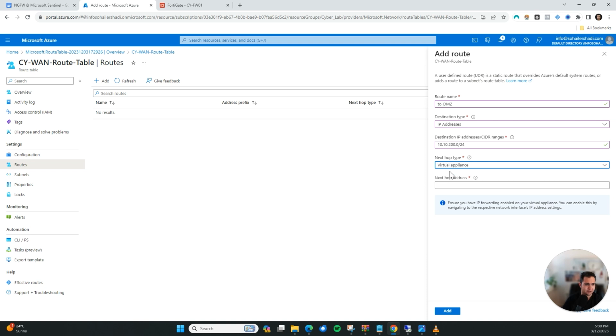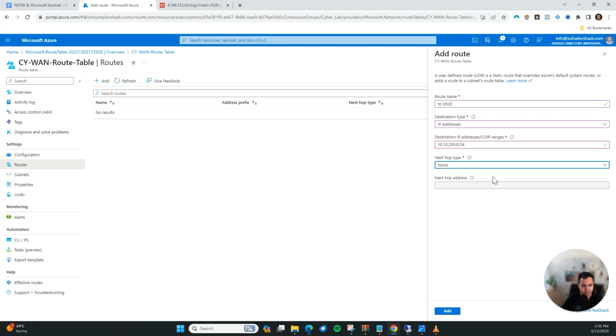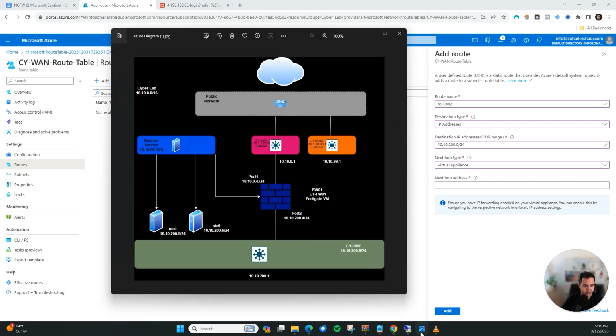The next hop is not virtual appliance, virtual network actually. I'm going to choose virtual appliance again in this case because it doesn't allow me to choose the next hop. Oh yeah, exactly. It should be a virtual appliance. I forget it every time. So that's the whole purpose.